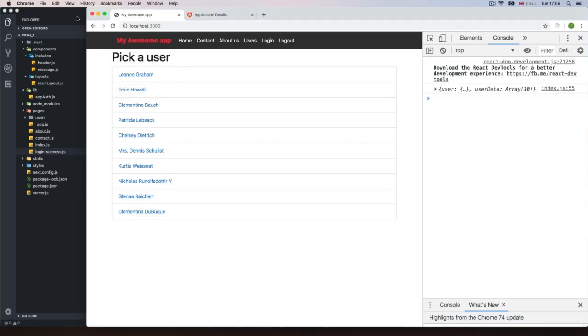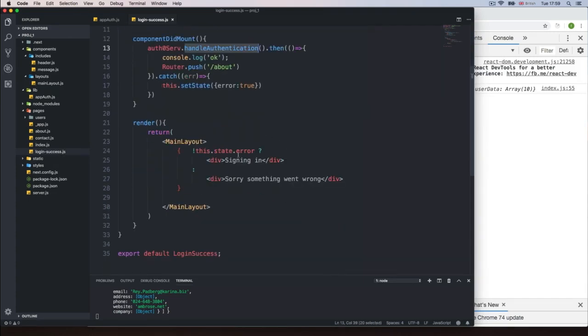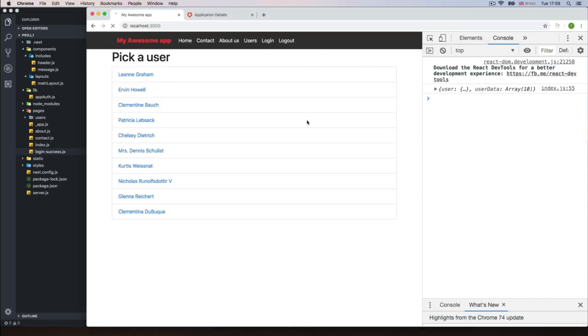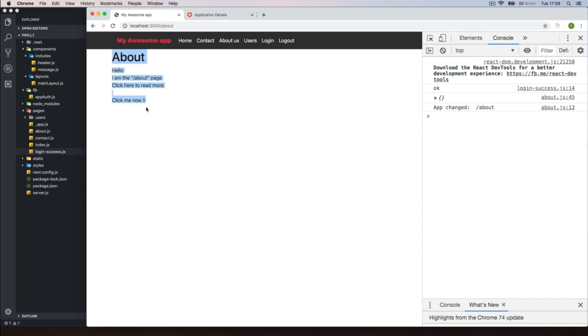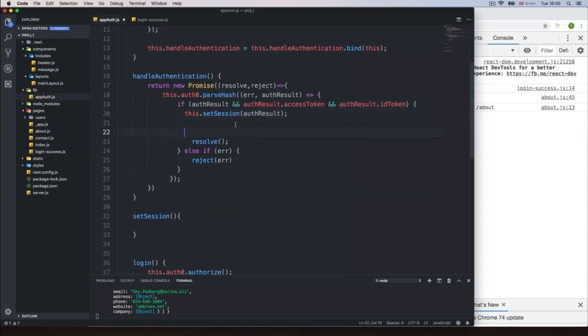I'm going to reload the application just in case. So now what's going to happen if we go log in, we're going to go to Auth. Auth is going to send us back to the login successful. Then we're going to check the handle authentication. And if everything goes okay, we're going to see the console log okay. And we're going to get pushed to about. If not, we're going to show this. And this is what's going to show on screen. So let's give it a try. I'm going to log in, sign in, and then we go to about. So very cool. So it's working. So now let's go back and I'm going to go to the resolve and to this one, to this set session. And of course now we're going to do something here.